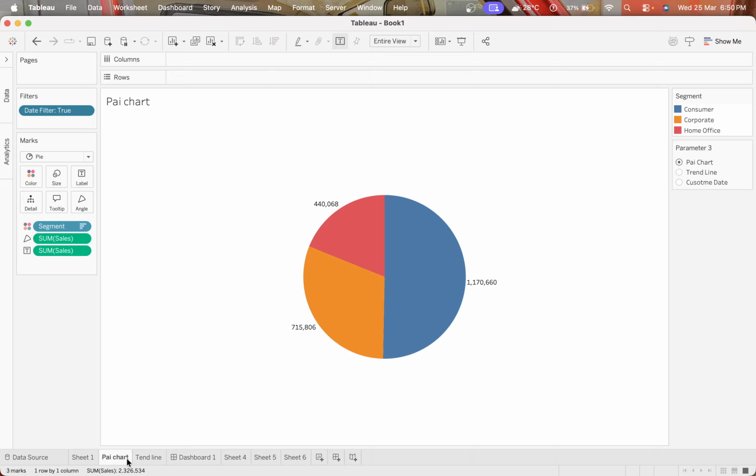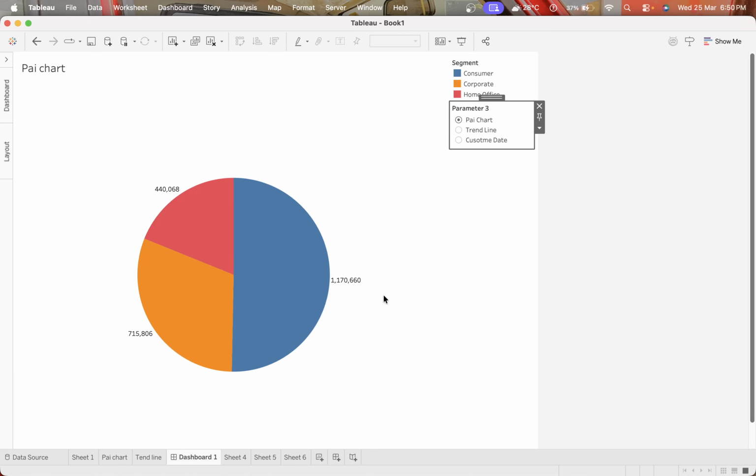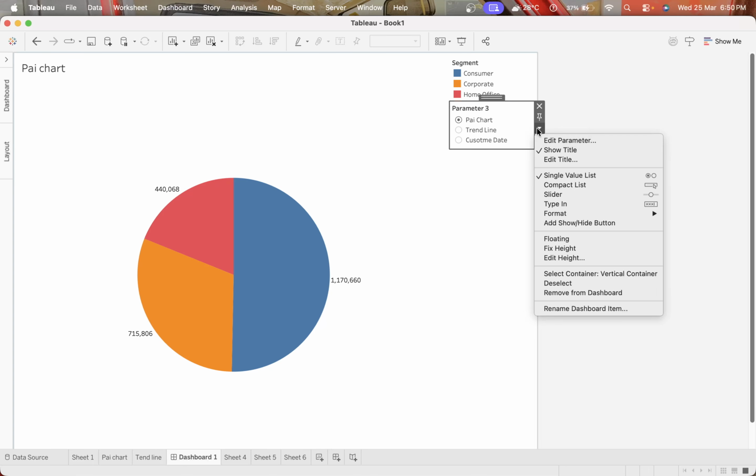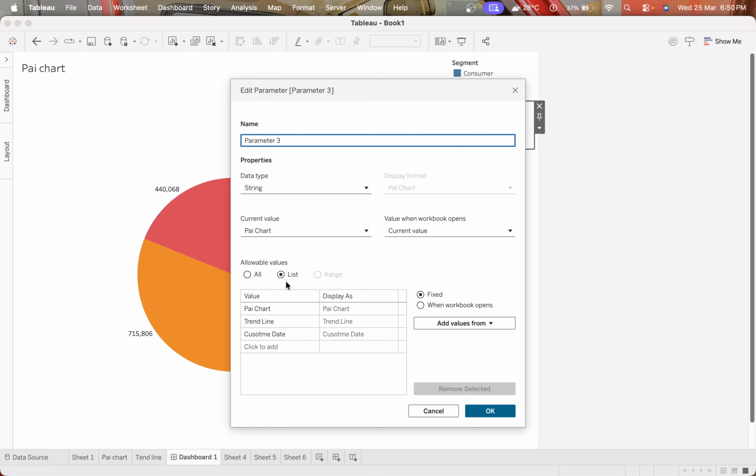Now what does he want? He wants, when you create a dashboard, as per the dashboard, when you select any of the values. So this is my parameter first. You need to create three values: pie chart, trend line, custom date.